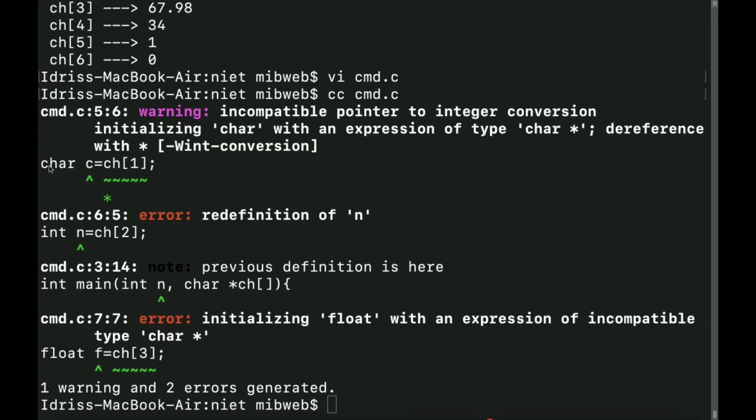The first thing, you have the warning, but it will convert it, so not to worry about it. It is telling that in ch of 1 you have more data stored in a single character. The next one is purely an error: redefinition of n. This is not actually the error I am going to discuss. It is a common error, because in main you have used n, and here you are also using that n.